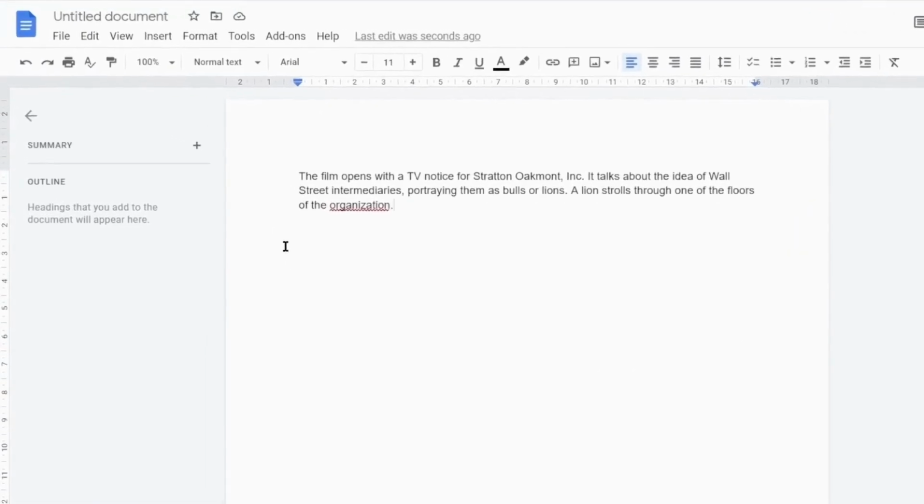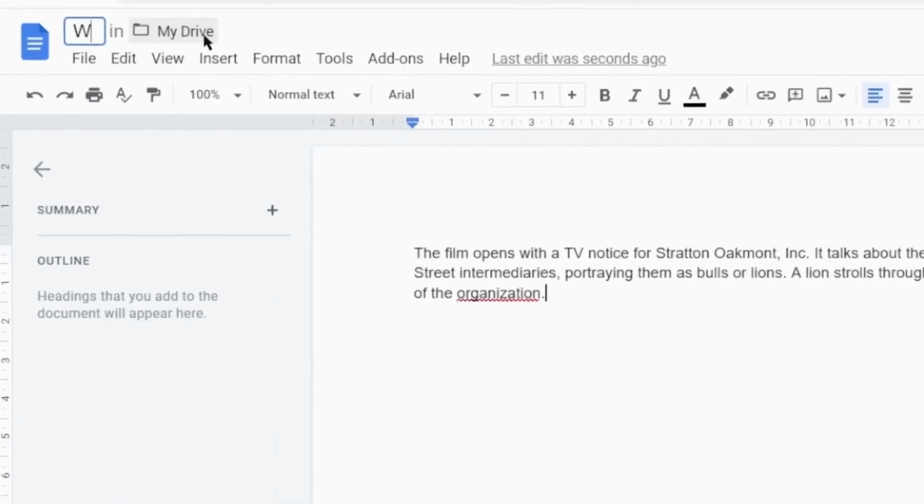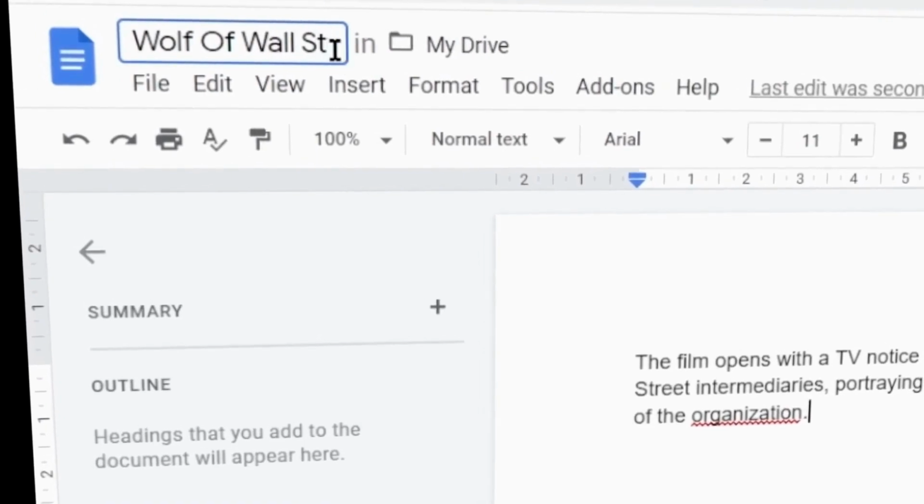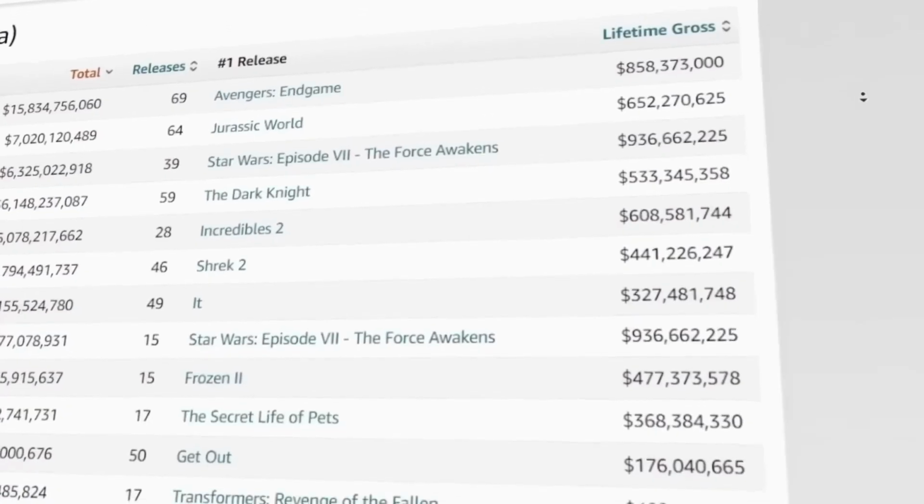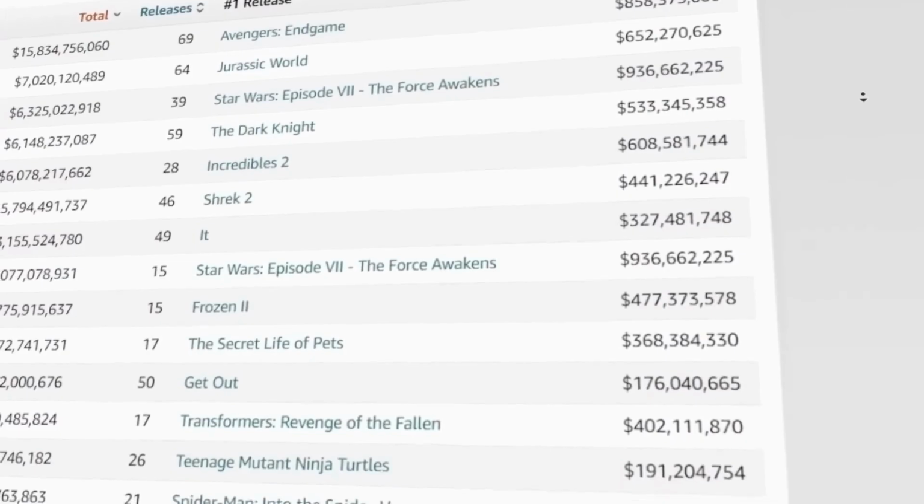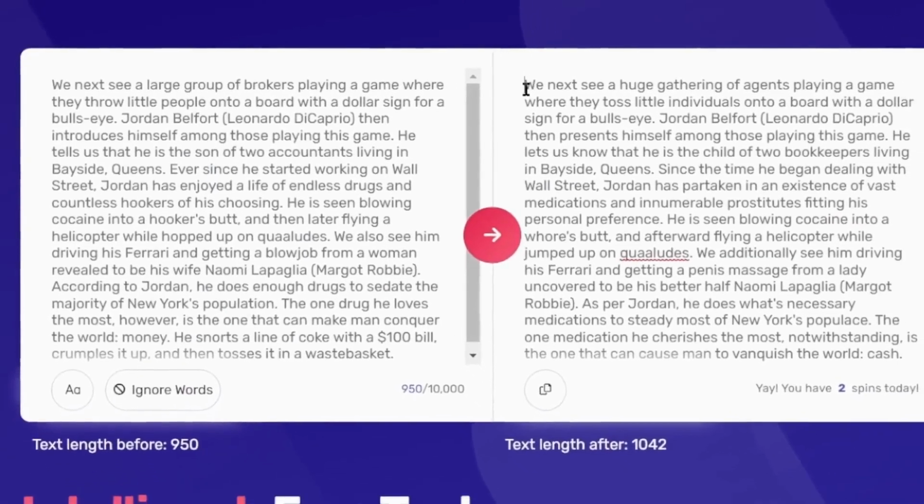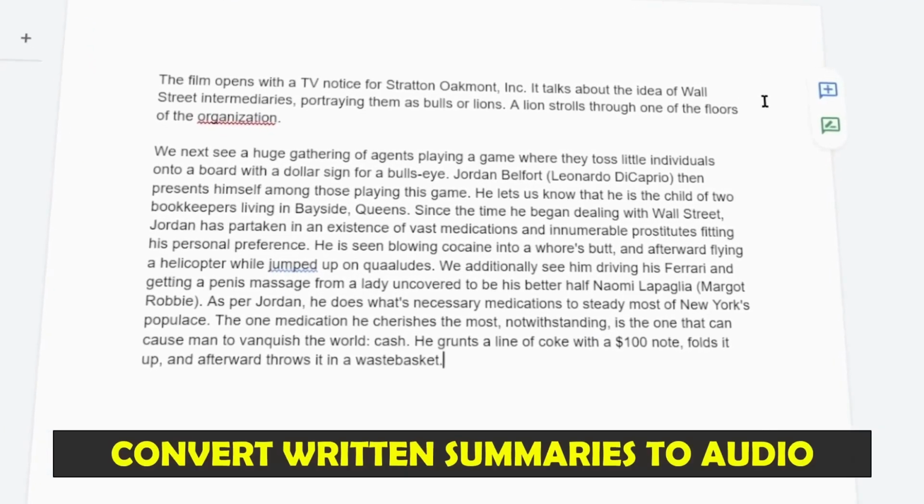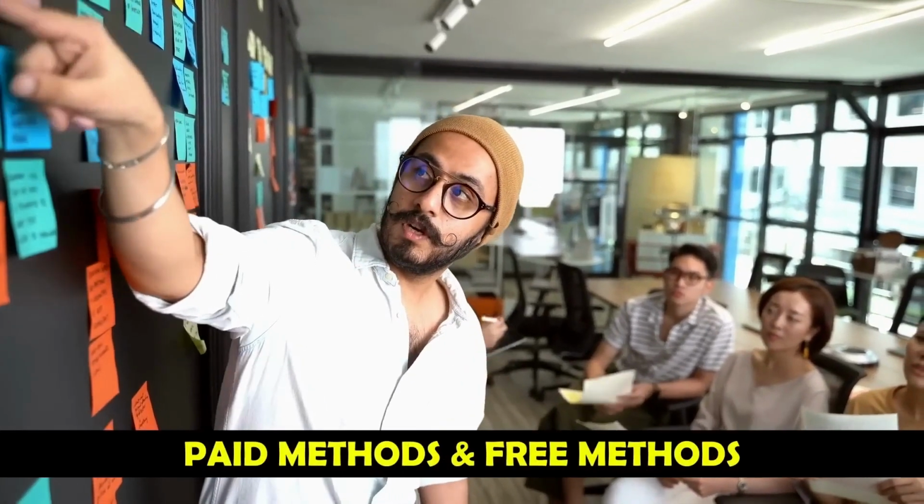You can also give the Google Docs a title of your movie. For example, if you are explaining the Wolf of Wall Street movie, you can name the same to your Google Docs. Now, we have selected the list of movies to re-upload, and also we have the written copyright-free summary of those movies. And the third step is to convert the written summaries into the audio form, so that we can use it in our video on YouTube. And I will show you both the free method and paid methods to get your audio done.